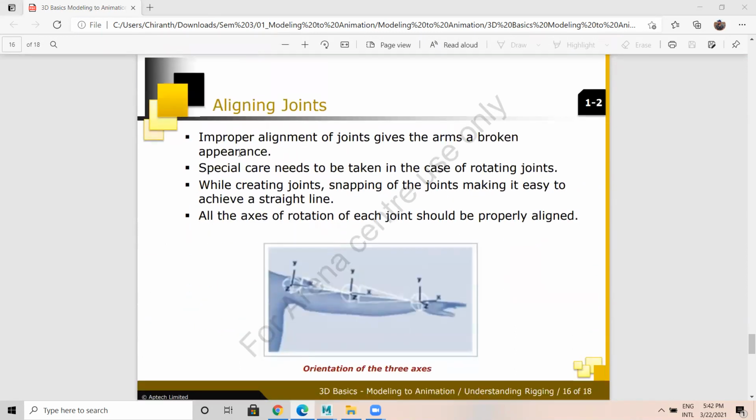Aligning joints. Improper alignment of joints gives the arms a broken appearance. Special care needs to be taken in the case of rotating joints. So if one joint is here, another joint has to be here, not on the upside of the elbow. It has to be here. We need to move this a bit down or below. This has to be here.